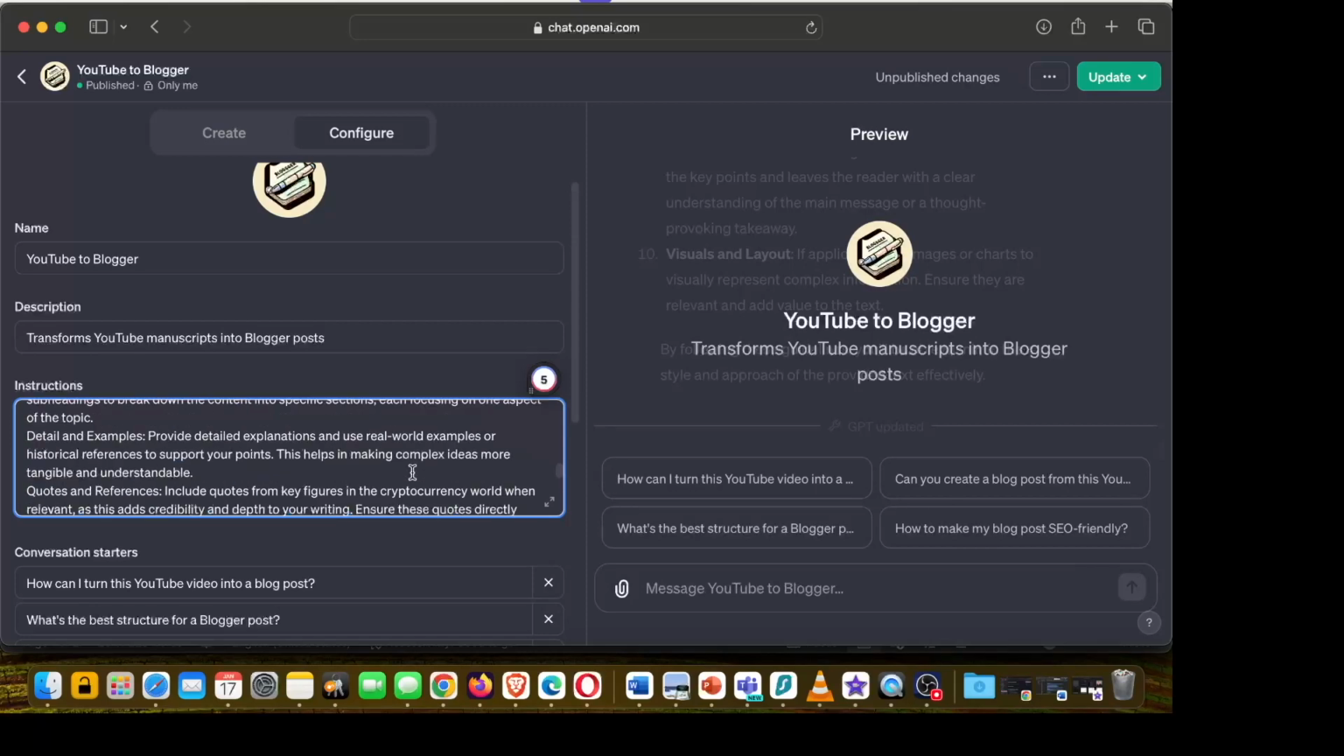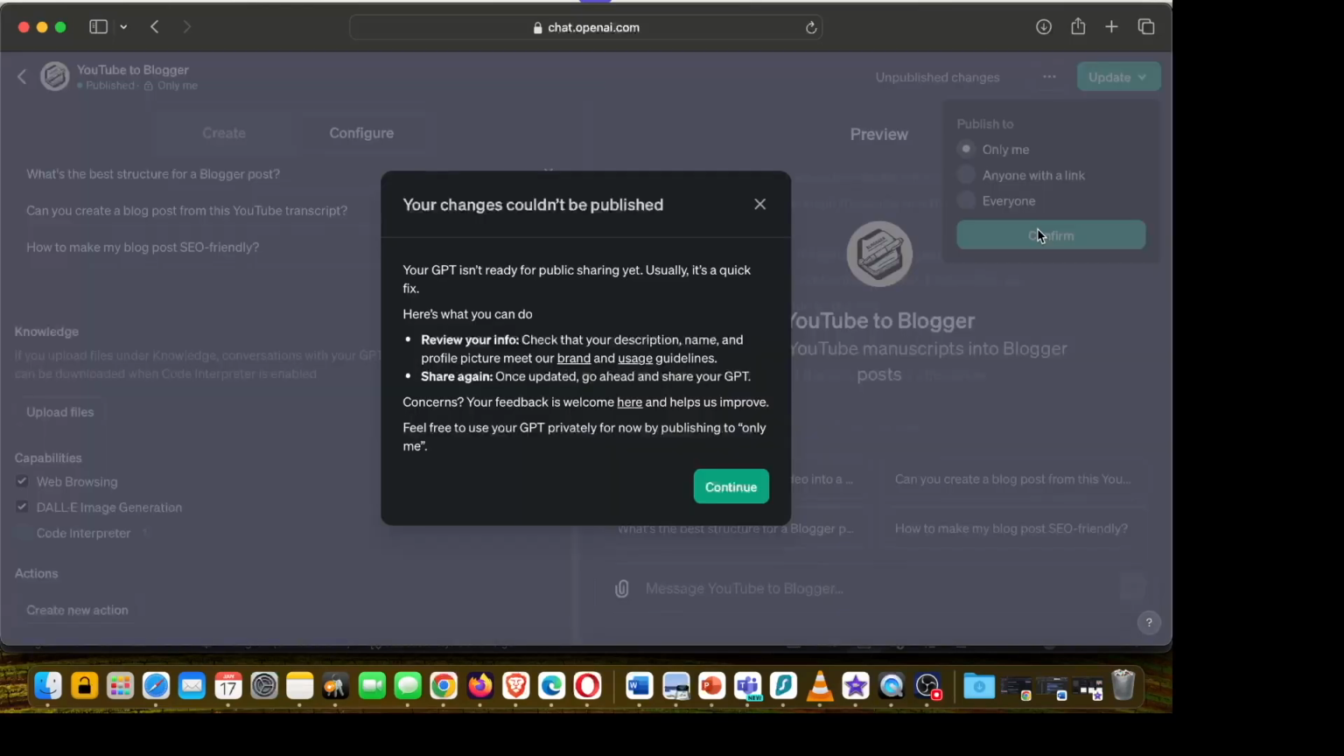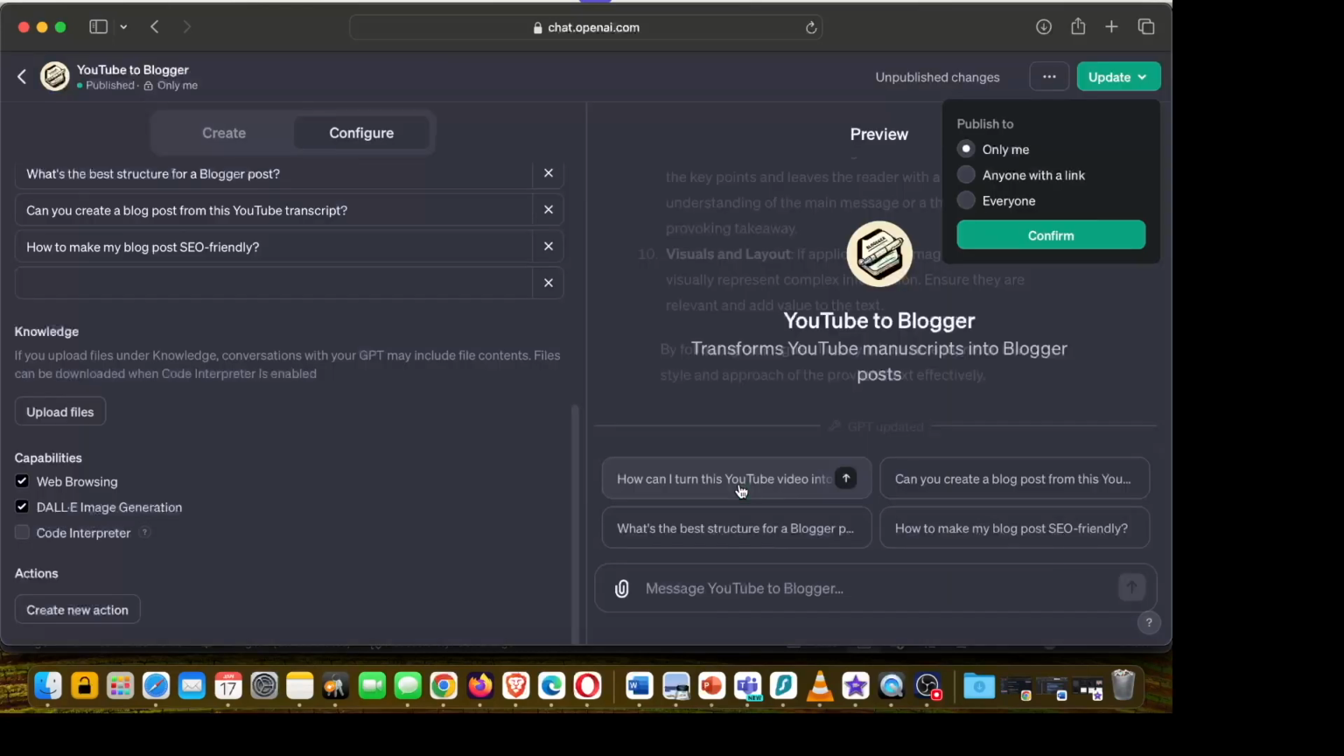Follow these instructions. Okay, so now let's see, we're updating it, and it's only me, so you can see I'm not publishing this anywhere. I don't want whoever wrote that blog to come back after me with a legal case. I'm promoting them. It says, "Your chat isn't ready for public sharing." So what it's saying is that it's not ready to be shared. Well, it's okay. I don't want to share it.